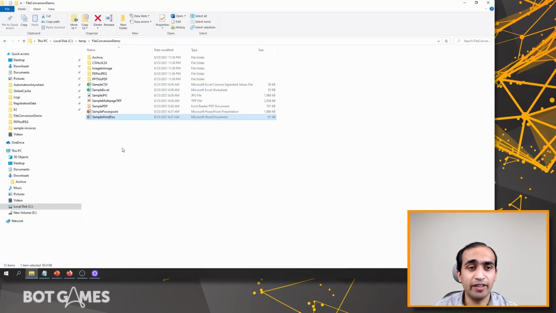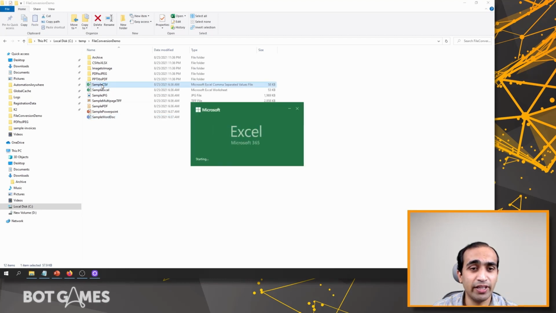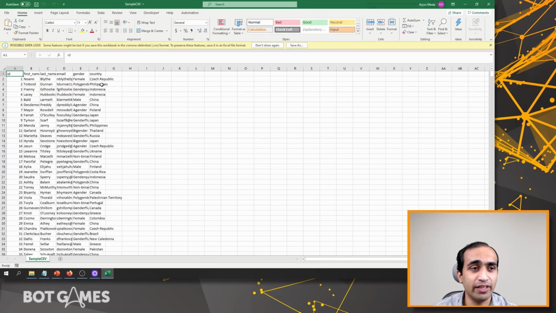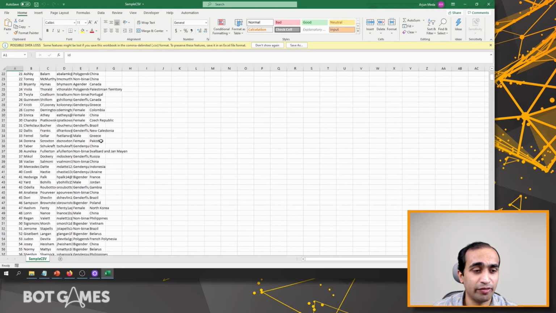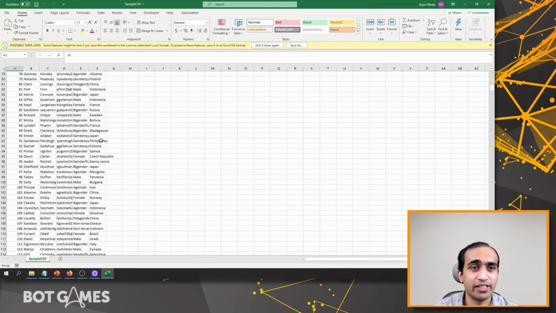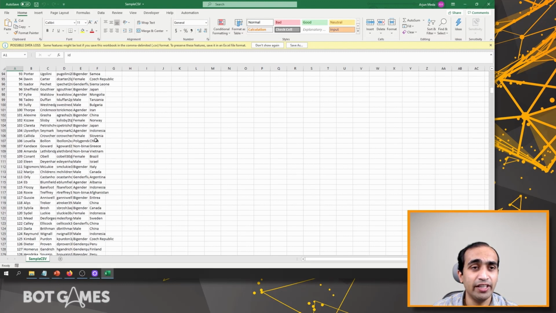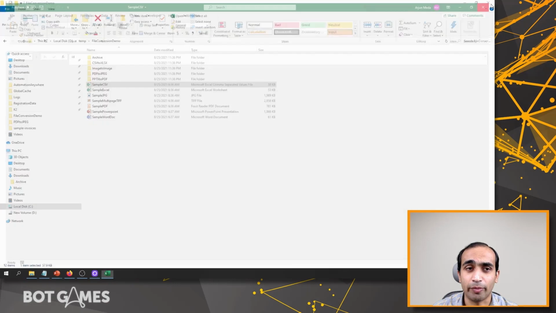Here are the different files we have available. First, we will use this CSV file and try to convert it to XLSX format. I'll open this file so that you can see how it looks. It has a lot of records and it's in the CSV format currently. Now let's see how we can convert this to XLSX format.